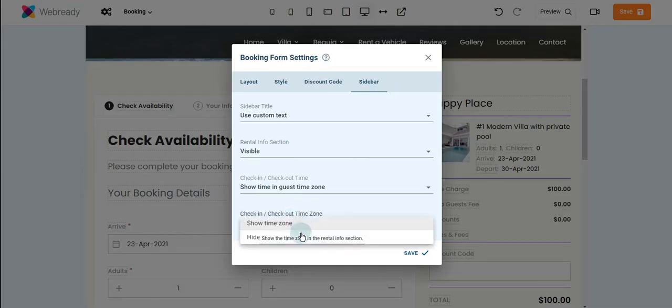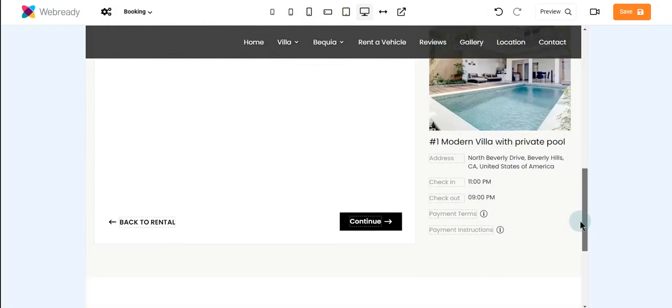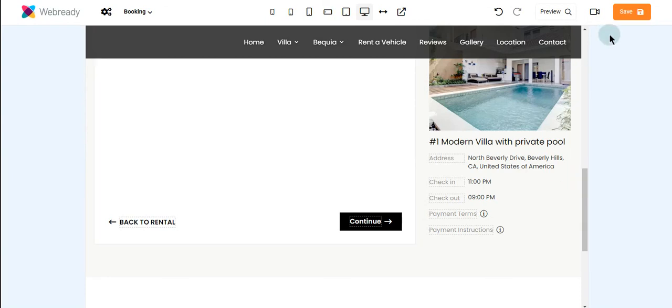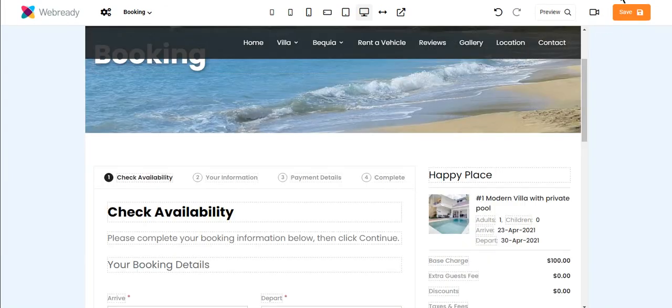And lastly, we'll take a look at Hide Time Zone. When the Hide Time Zone is chosen, the check-in and check-out times will be displayed without stating what time zone it is. You can see here that the time zones are hidden. Using the Booking Form Sidebar tab allows you to get the most out of WebReady.